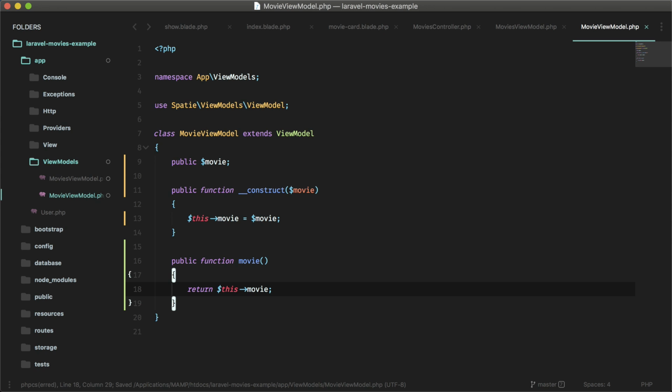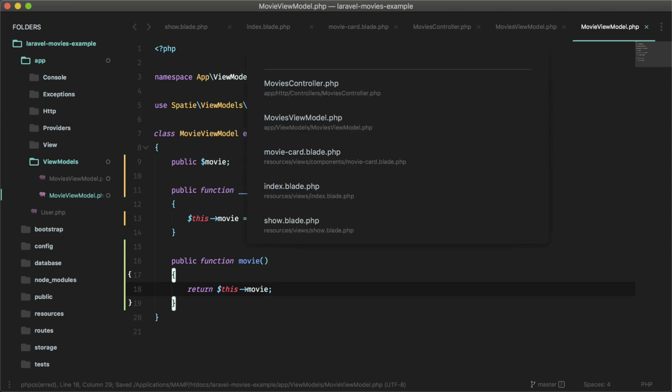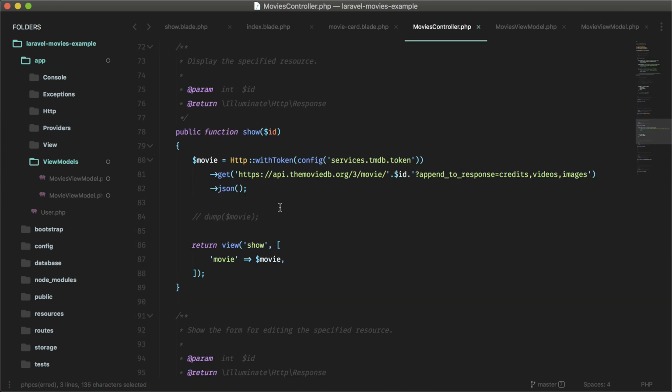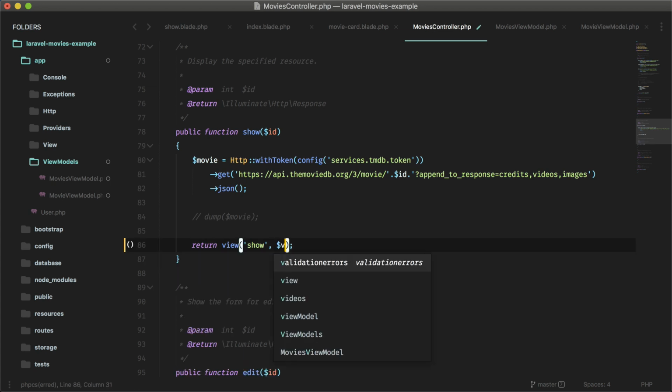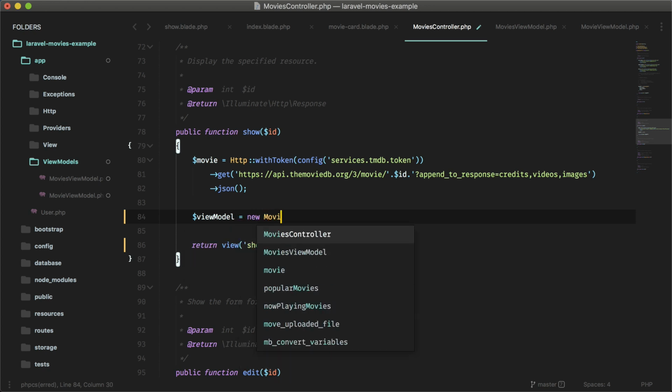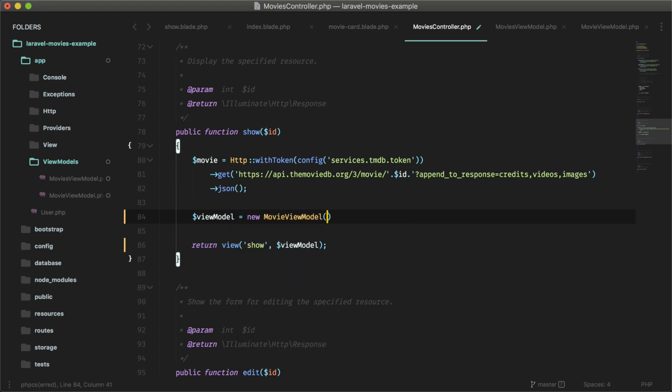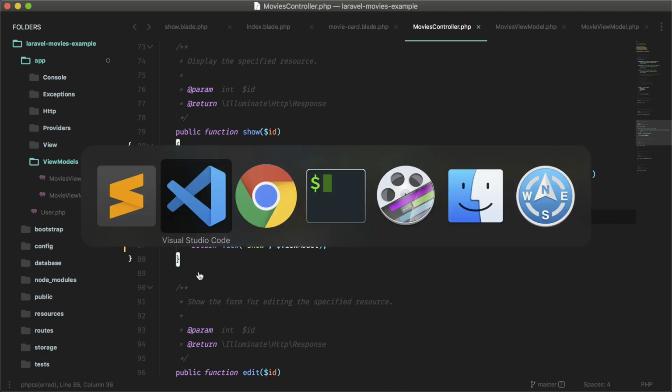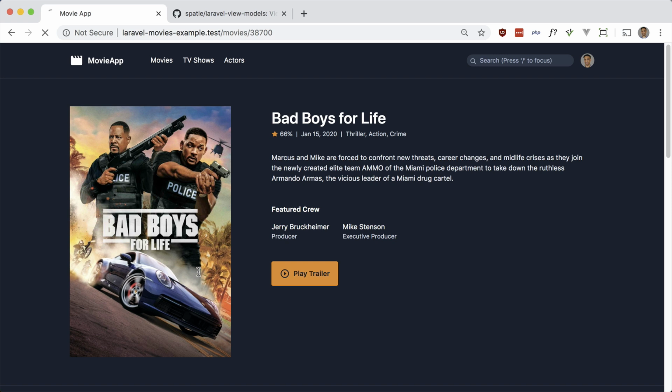And let's go ahead and change our controller. So let's just return the view model here. View model. And let's go ahead and instantiate it here. So view model is new movie view model. And let's pass in the movie here. Okay. And let's make sure to import this. Okay. And this should still work. But now I'm using the view model.